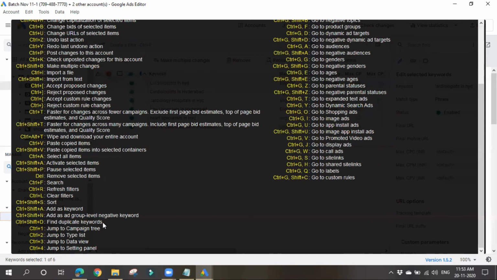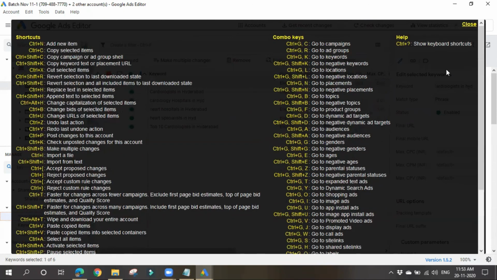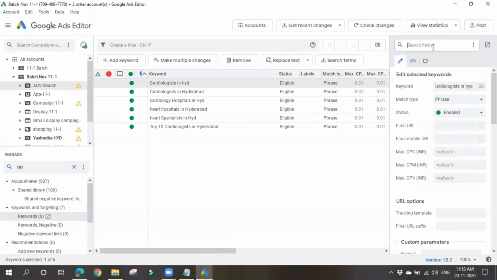Okay, in order to find duplicate keys, like this, you can do everything. If you want to sort anything, filter anything, or search for anything, you can use Control F. Like this, it will be shown with all these things. Here also you can search for fields and all.